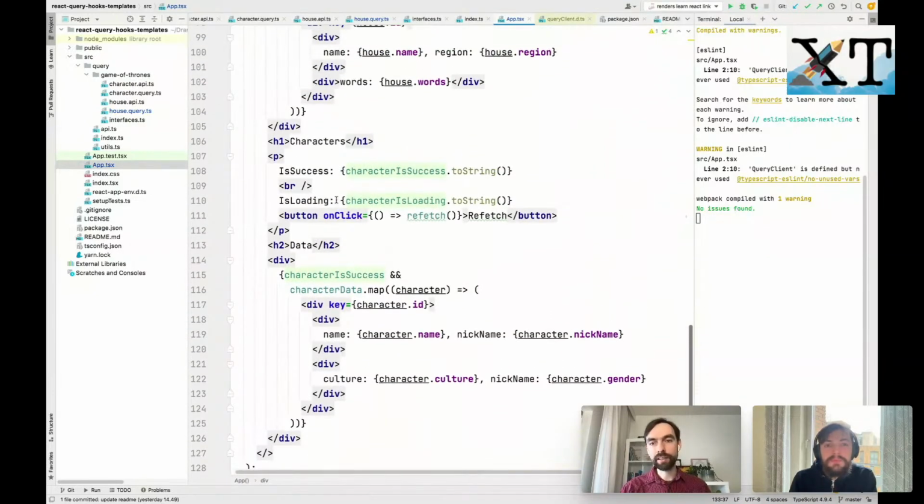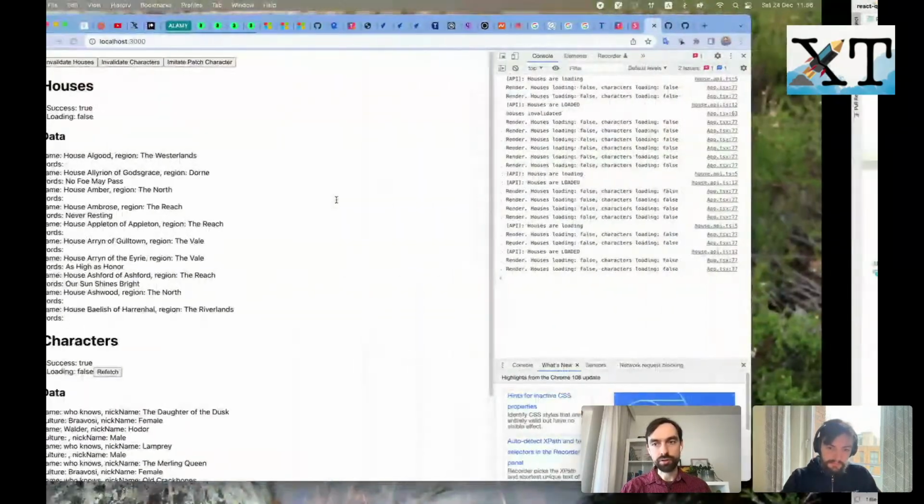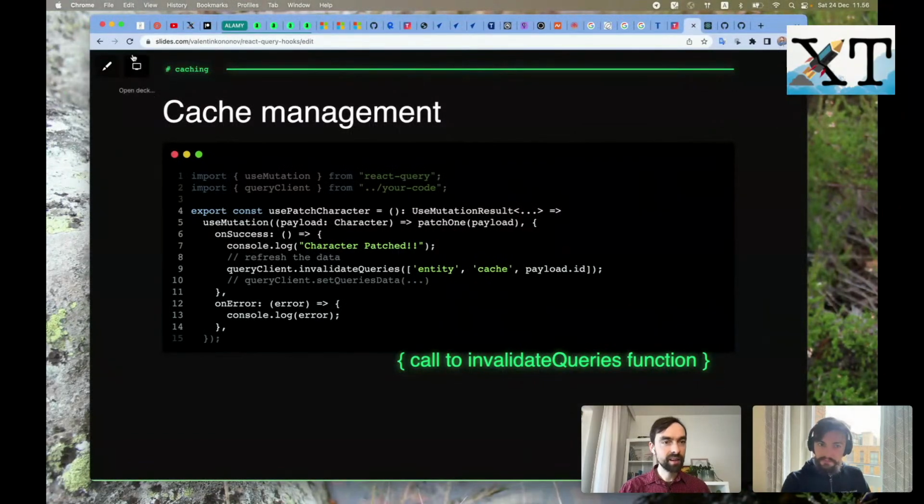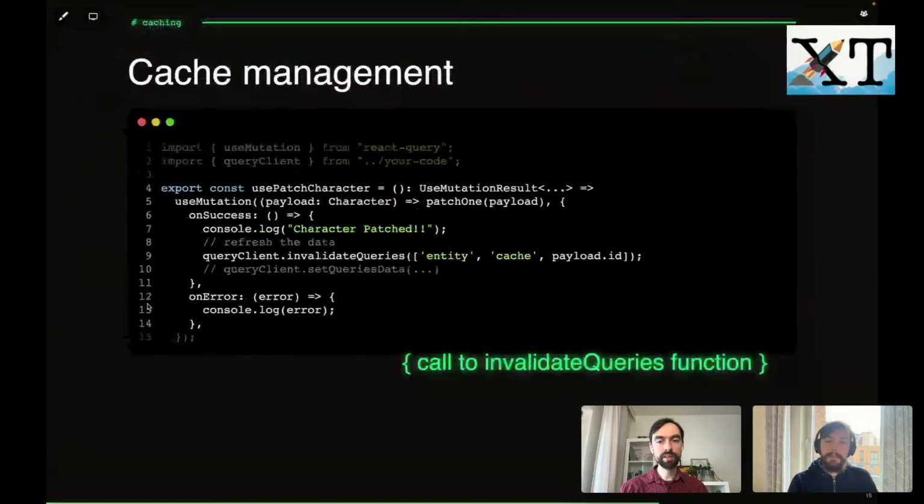But again, let's take a look at what we have left in the presentation. So we just talked about the cache management thing. So once again, we can use the query client everywhere to invalidate queries or fetch queries or do whatever we want based on the caching key. And the same for error handling.